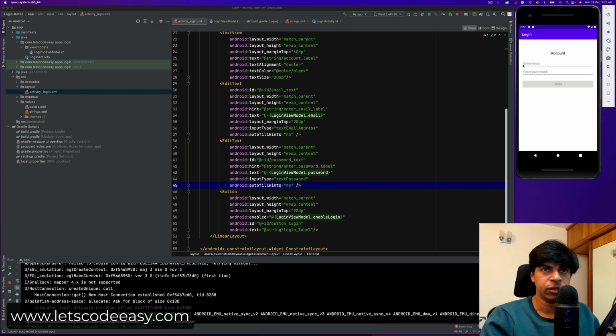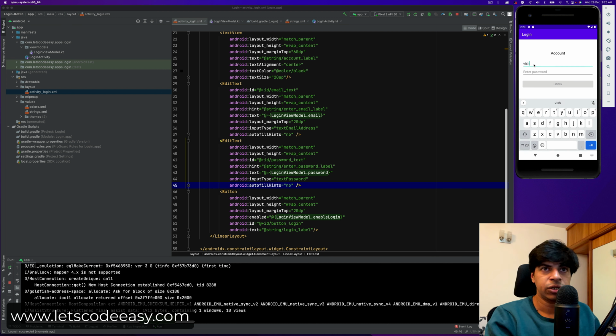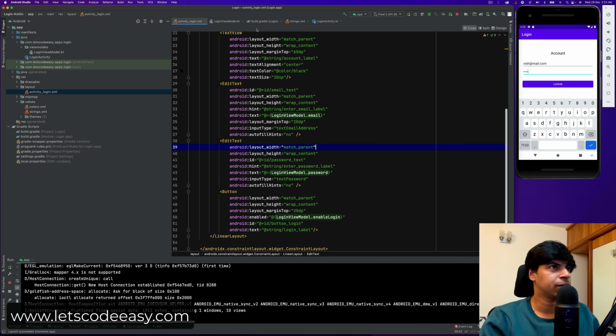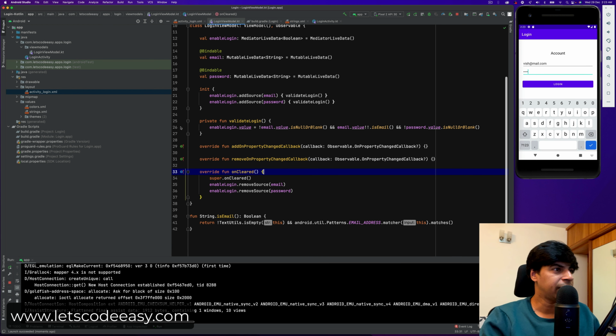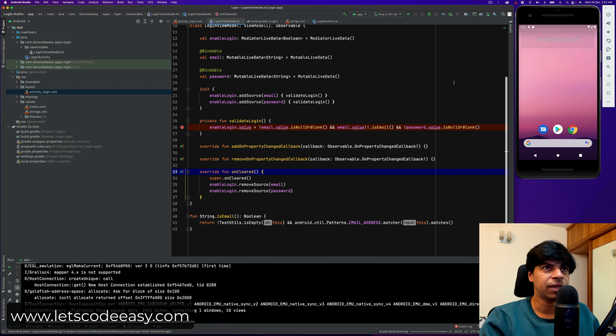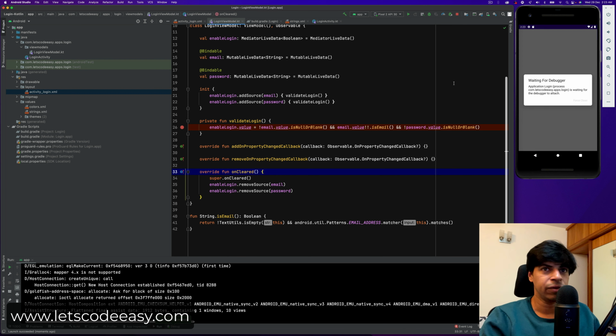So let's do that. wish@mail.com. As soon as I enter, this is enabled. As soon as I remove, so this data binding has started working right now. So it's coming to the view model, setting its values for sure. If, let's say, we go to the debug mode, we can see that it's going to fire for sure.